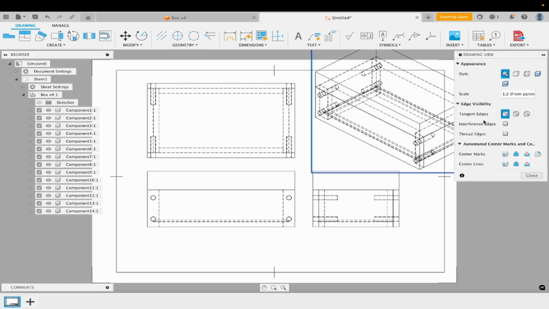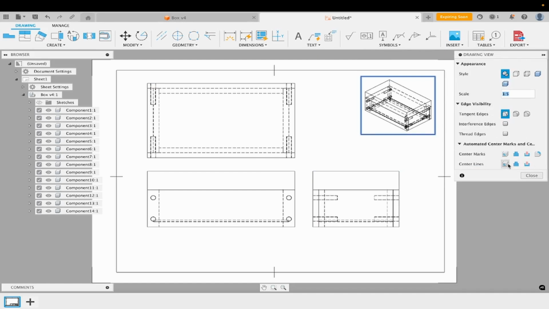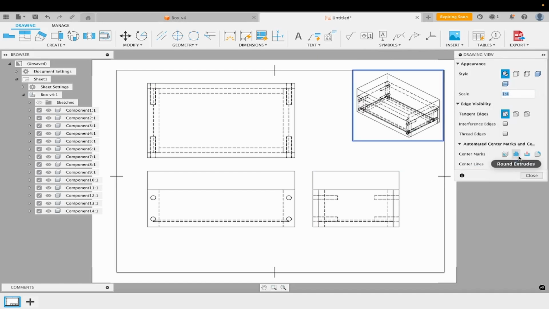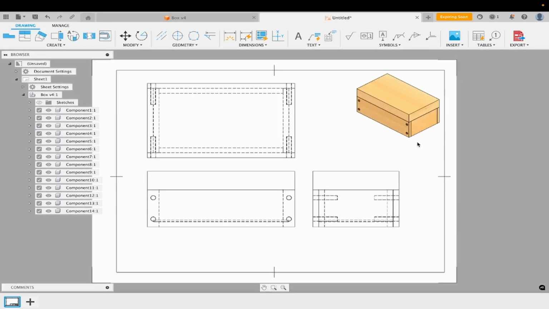Now double click on this one. We're going to change this back to probably 1 to 5. Let's try 1 to 4. And we're going to make this one style just be shaded. Click close.